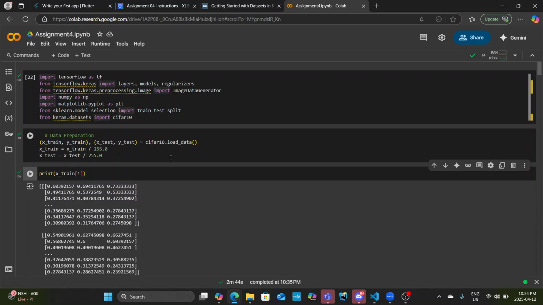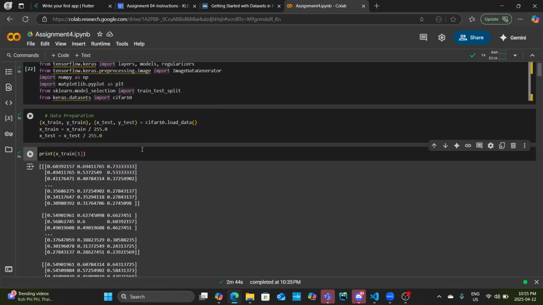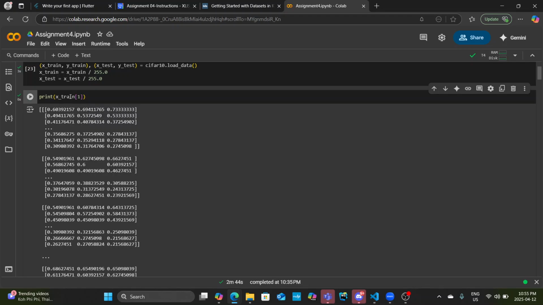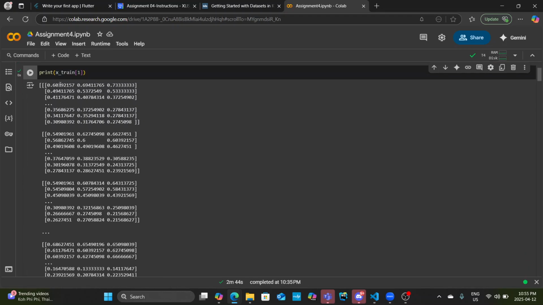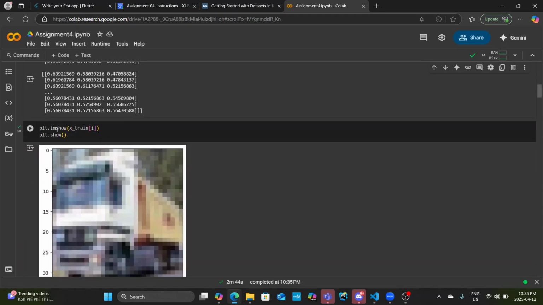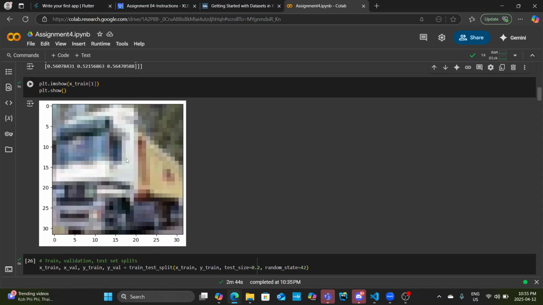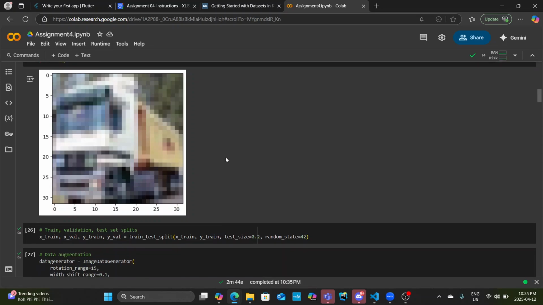So here we have the data preparation, where we're essentially loading the data and changing the raw data from the range 0 to 255 to 0 and 1, just to make the model's life easier to read. And here I'm showing a sample just to make sure it's working. So I did an X_train sample, and here it's showing the range from 0 to 1.